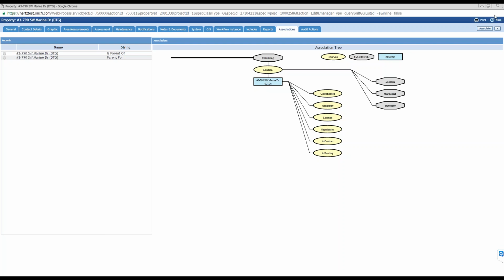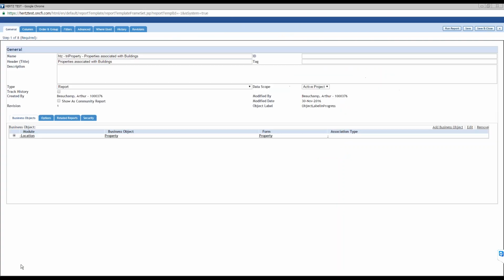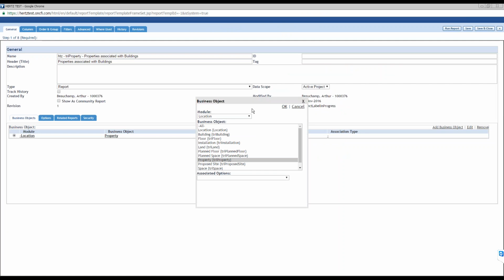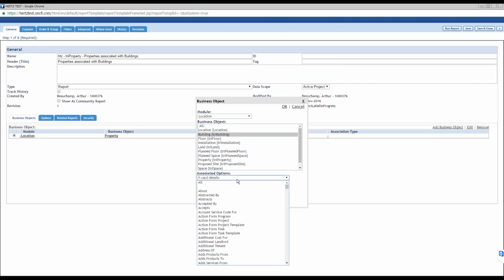Okay, so yeah, we'll leave this up and just keep it up for reference. Let's jump back to that report. We will add our business object. We now know that buildings are under locations. We are conveniently placed back here because properties were locations. So we can select building. And we can do parents.